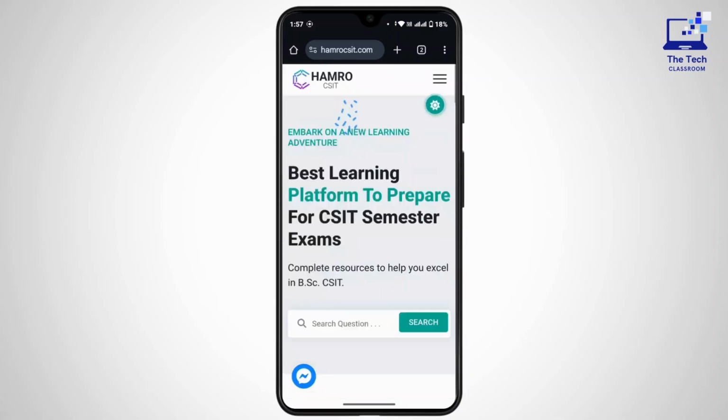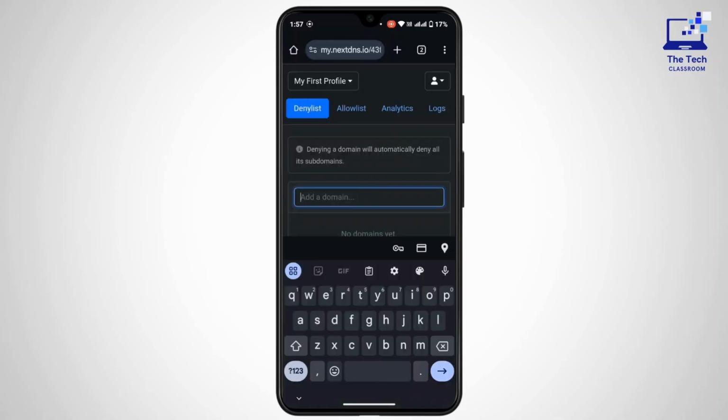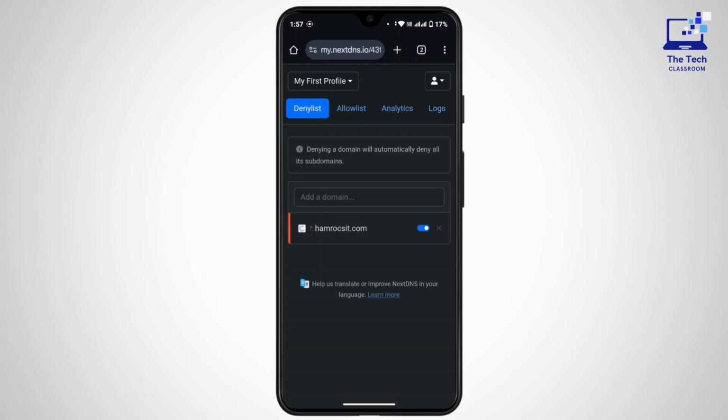For now, I am accessible to this website. But to block it, go to your previous page and here you have to type in the website name. Once you're done with that, tap on this arrow icon from your keyboard. And here, the website has been added.